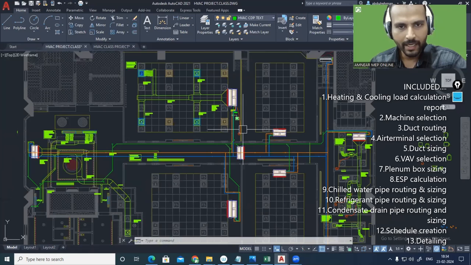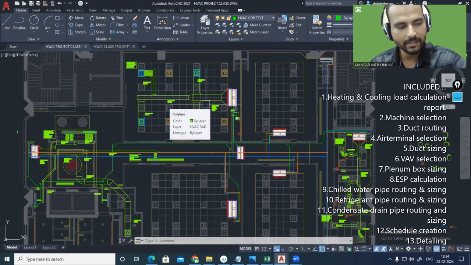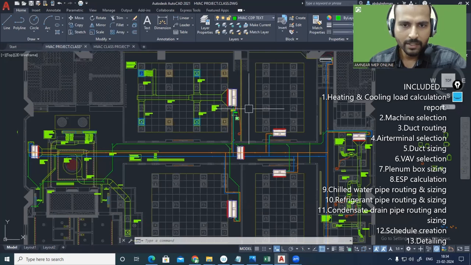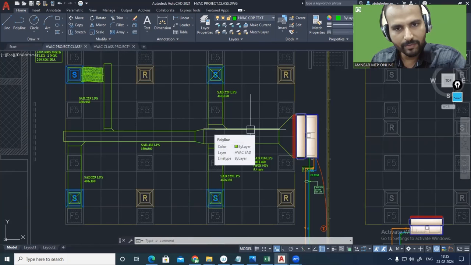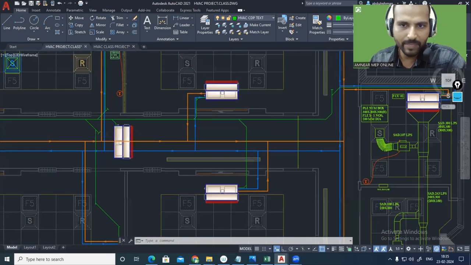In the upcoming classes, we have already studied how to do the duct design, air terminal selection, ESP calculation, chilled water pipe sizing, refrigerant pipe sizing, ventilation, fresh air, makeup air, everything. So the complete thing that we have studied in the design and drafting classes, we are going to implement here. That means heating and cooling load calculation, which we have already studied, then machine selection, then placing the machine, routing the duct, selecting the air terminals, sizing the duct, ESP calculation, chilled water pipe routing and sizing, condensate drain pipe routing and sizing.